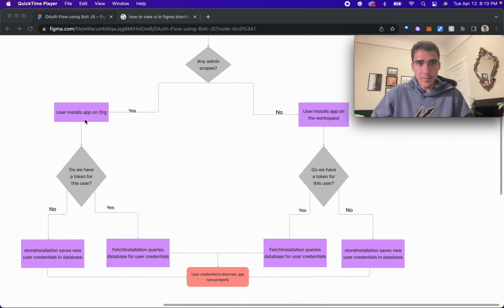At this point, once we install the app on the org, we're gonna check our database to see if we have a token for the user. If we do have a token for the user, then yes, we're gonna basically just query our database. So fetchInstallation is the bolt.js framework code that will help us do this. So fetchInstallation will query our database for the user's credentials, and then at the end, the user credentials return and the app runs properly.